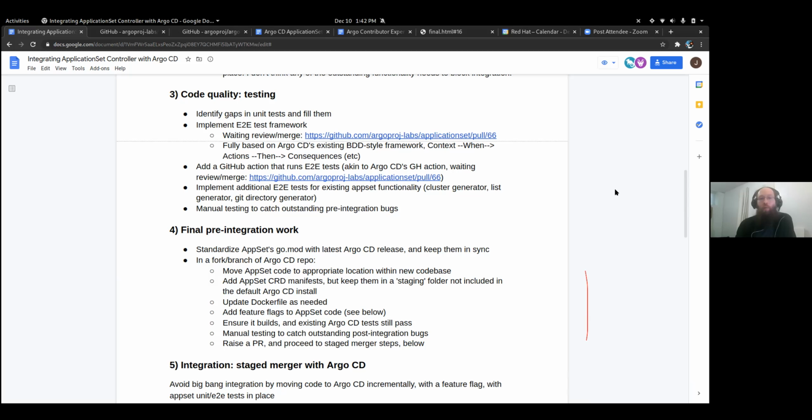Once that's merged, it would be great to have a GitHub action that runs those. I've already got one as part of the pull request, also based on the exact same way that Argo CD is doing it: installing K3S as part of a GitHub action, starting up Argo CD E2E, and then starting up application set E2E, and then running through a set of application tests. So that's the two types of automated testing. And then finally, for this stage, just some manual testing to catch any bugs before we move into integration. Any questions on testing steps?